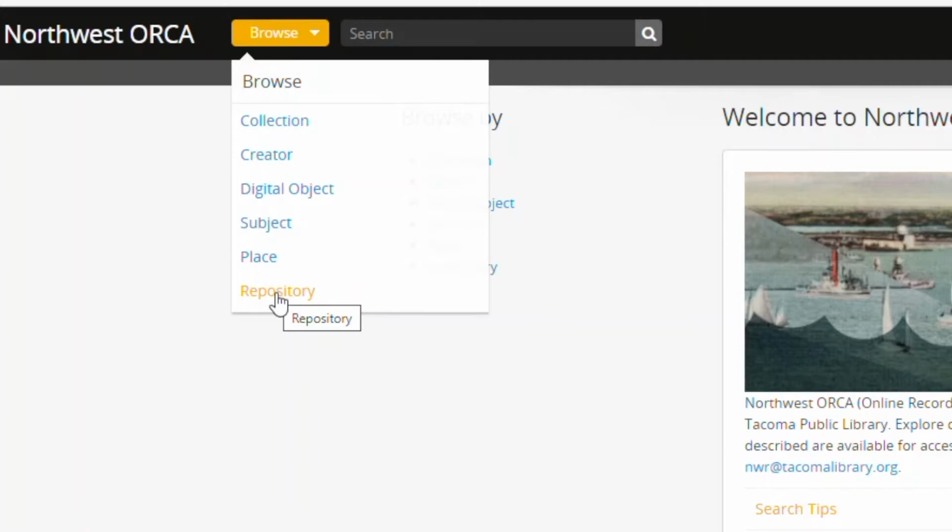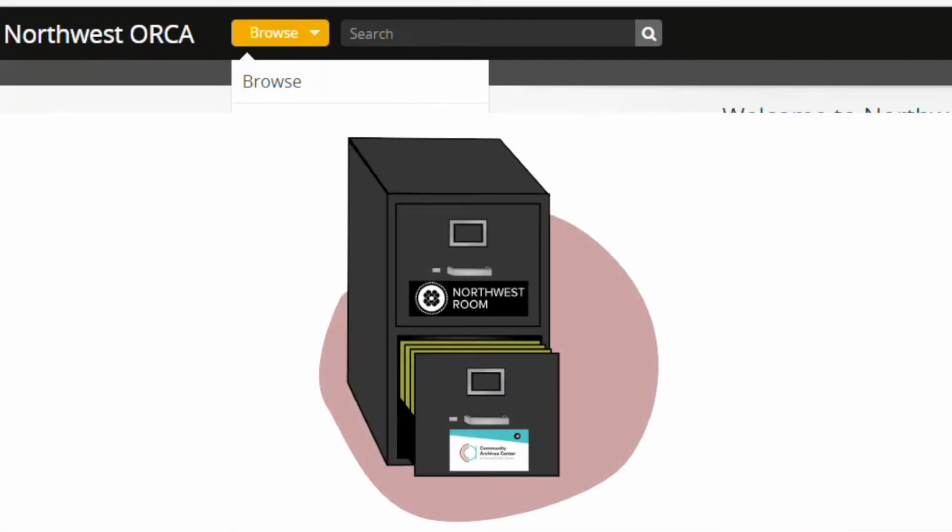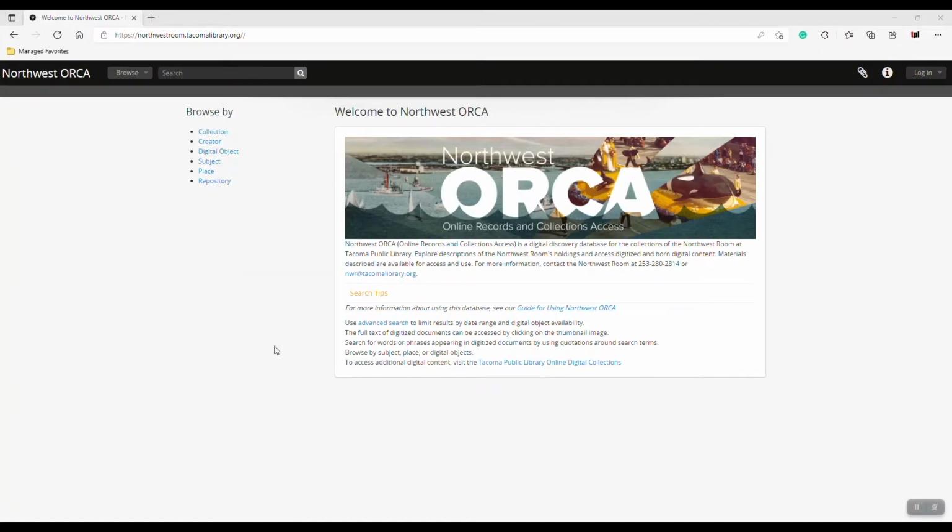Another way to think about repositories is that they're containers that hold specific collections. For instance, we have the Northwest Room's repository and the Community Archives repository. All the material created for the Community Archives project is stored in the Community Archives repository. And all the material in the Northwest Room is stored in the Northwest Room's repository. Those are the basics of the ORCA homepage. In the next part of this video, we'll take a look at searching.